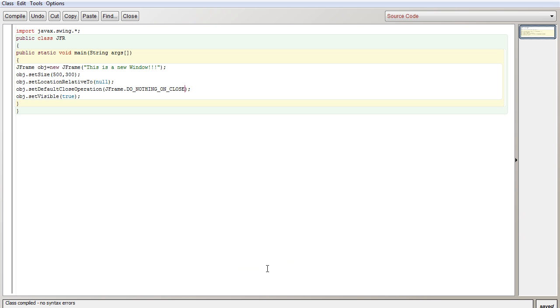Two more variables are there which you can use, but you will not be able to figure out the difference between these two variables and exit on close, they look exactly the same, but inside what really happens is a bit different. Now the first of these variables, rather these are constants, is hide on close. And what hide on close does is, when you press this close button over there, it just hides the frame.